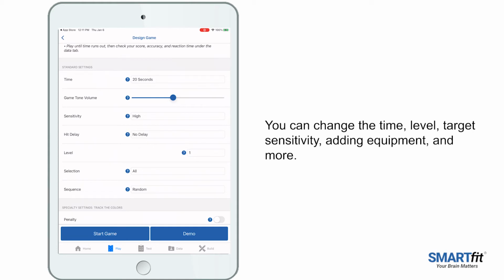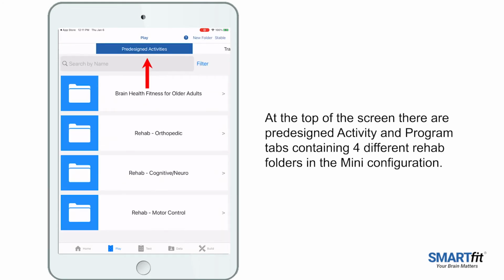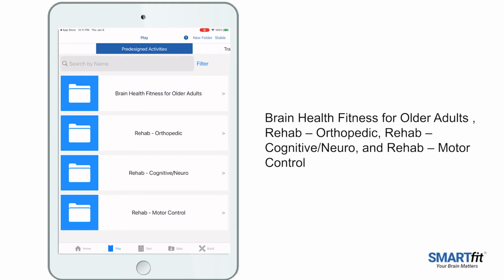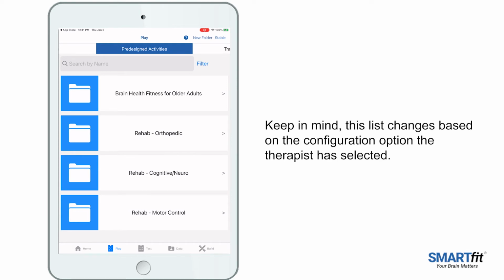You can change the time, level, target sensitivity, adding equipment, and more. At the top of the screen, there are pre-designed activity and program tabs containing 4 different rehab folders in the mini configuration: Brain Health Fitness for Older Adults, Rehab Orthopedic, Rehab Cognitive Neuro, and Rehab Motor Control. Keep in mind, this list changes based on the configuration option the therapist has selected.